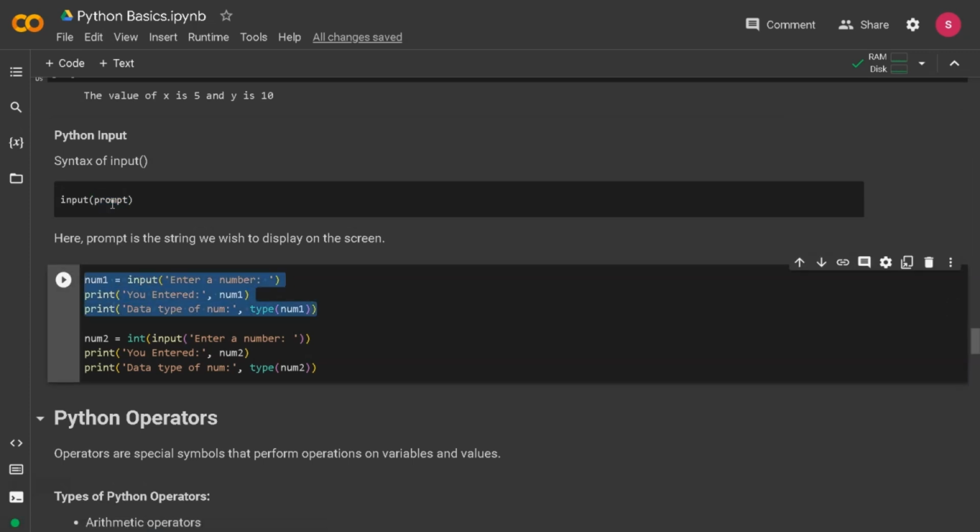So in this example, we are using input function and also entering the prompt, which will be visible to user when he is entering a number.